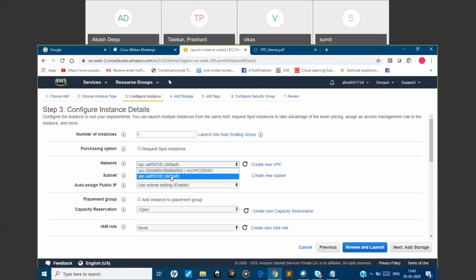Suppose this VPC is not there, so it is not possible for us to launch any instances. Basically, there are no possibilities to launch that. So see, in this network, we have two networks. One we had created, and one is the default.